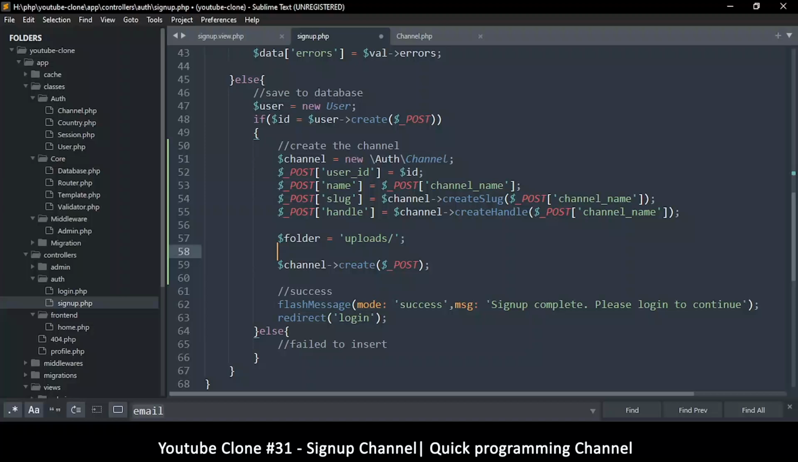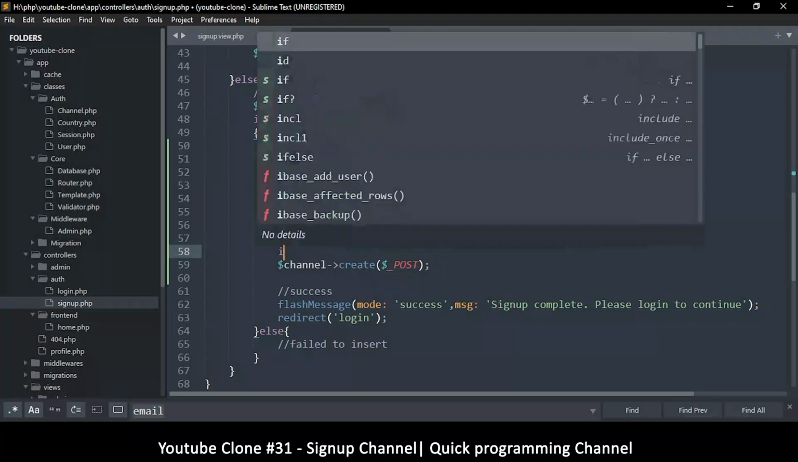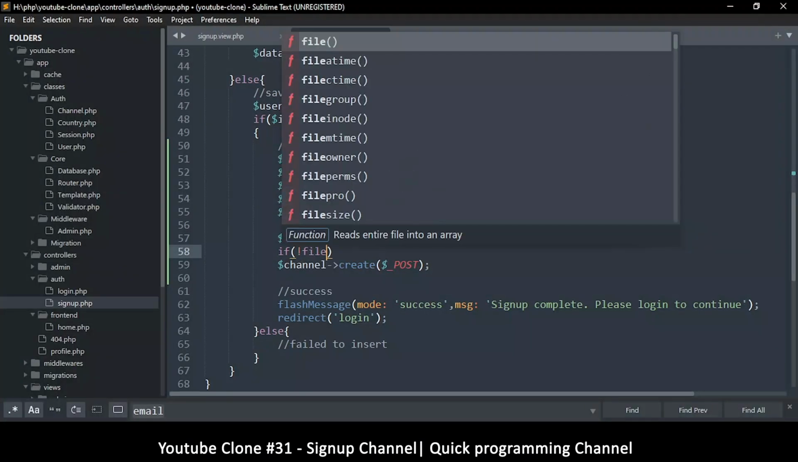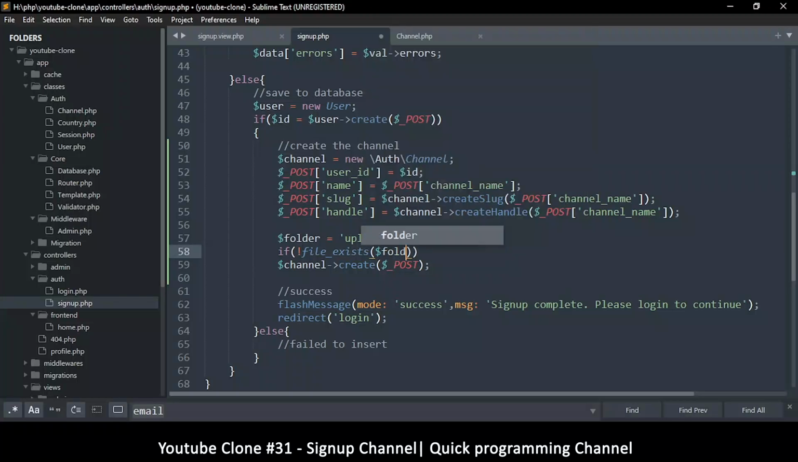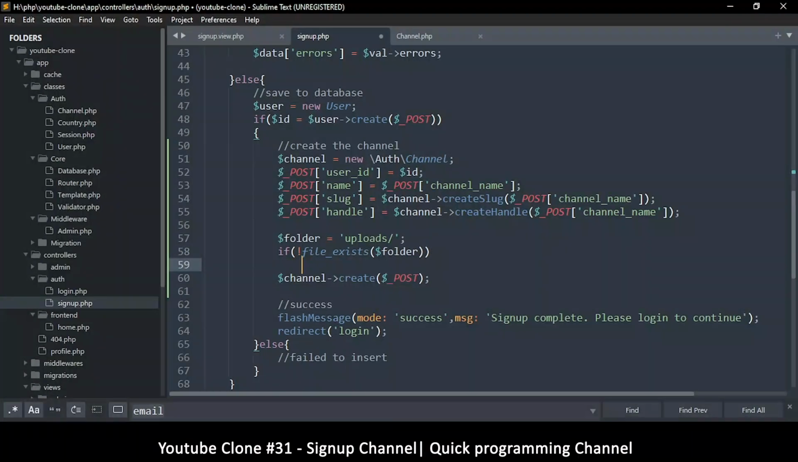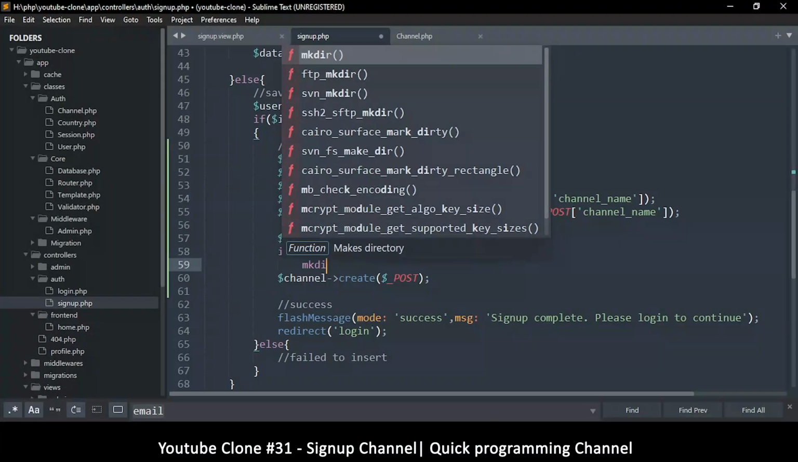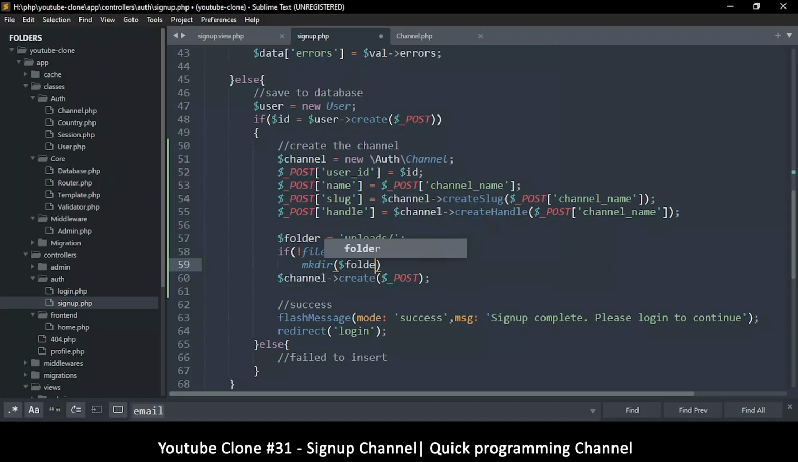And then we're going to make sure that this folder exists. Okay, so I'm going to say if not file exists folder. So we generate this guy, mkdir, and the path is the folder.